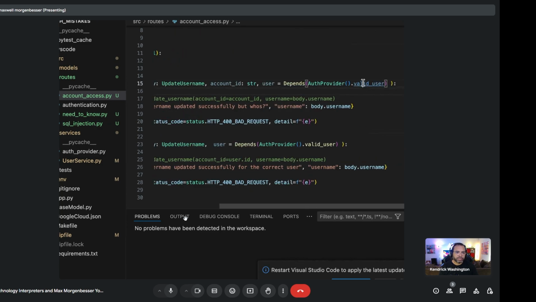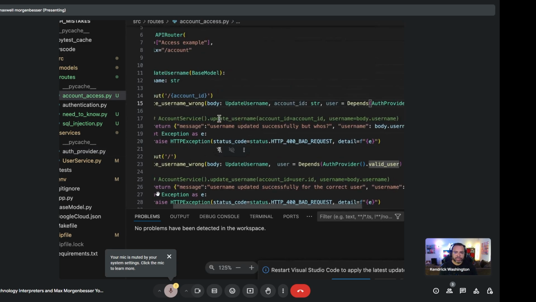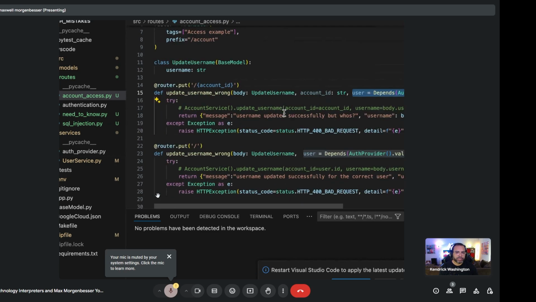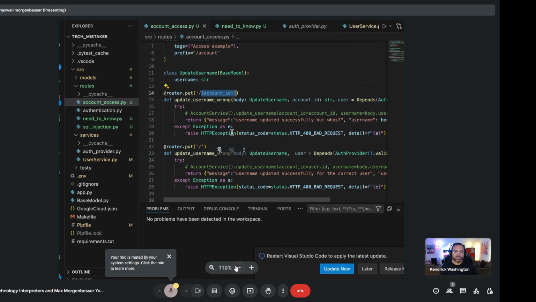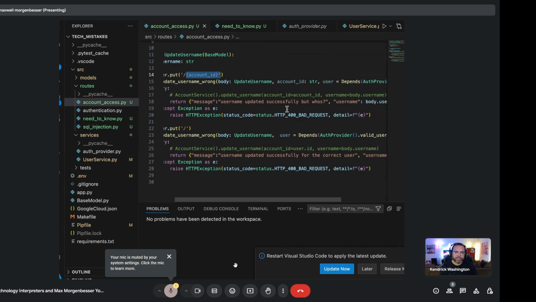This happens first. So I'm validating this user and returning that user as the decoded version of the JWT token. JWT is one version of user authentication. It's very common, and that's why I'm using it here. And I already have this created. In this example, the user is coming from the JWT token, and we're saying that we're going to update the username of the account ID. The account ID is passed in the param, but that's not being validated anywhere.